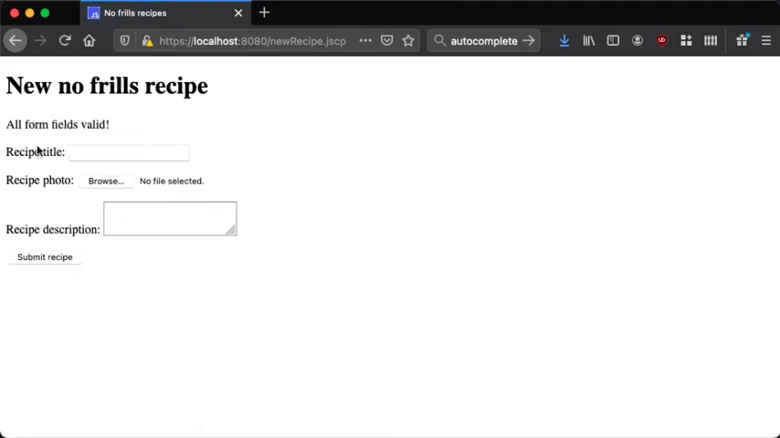And there you have it. All form fields are valid. In our next lesson, we'll handle uploaded files.